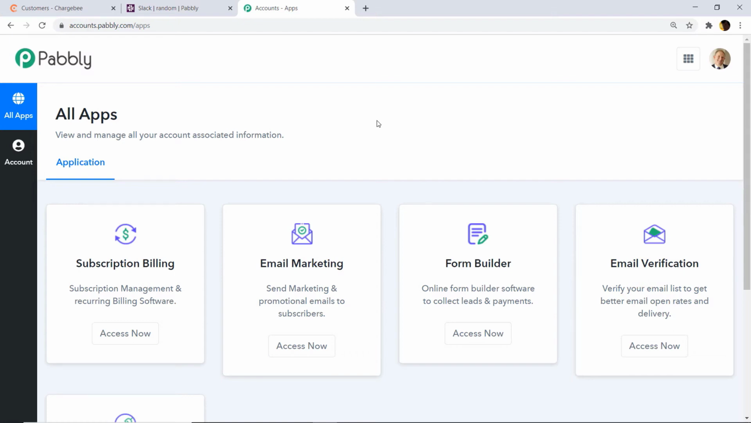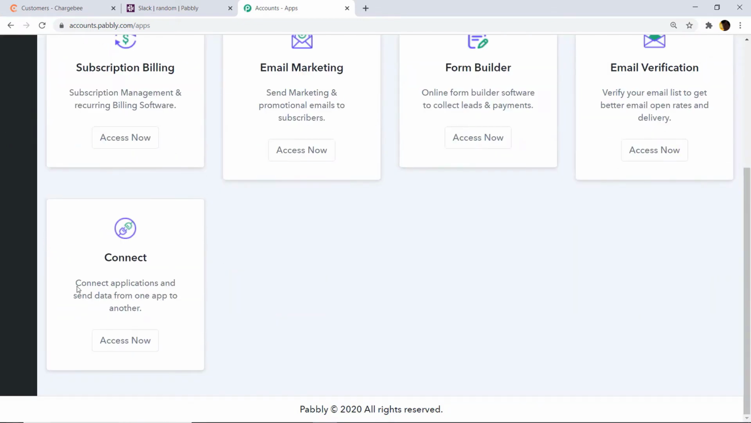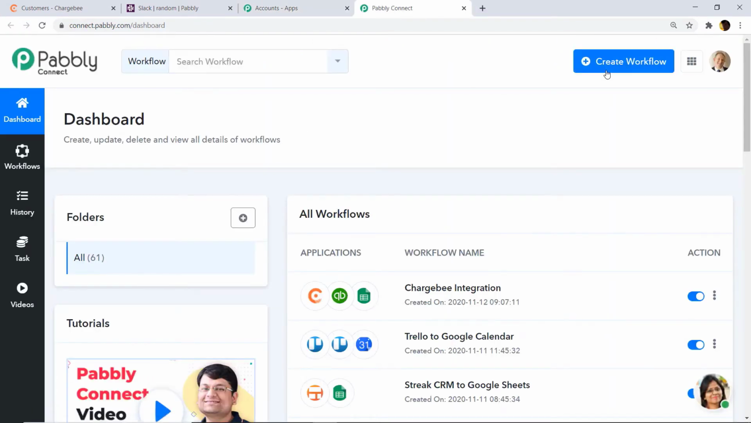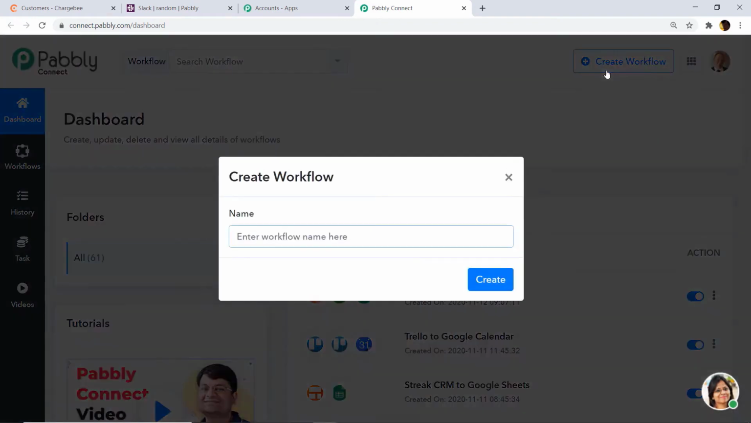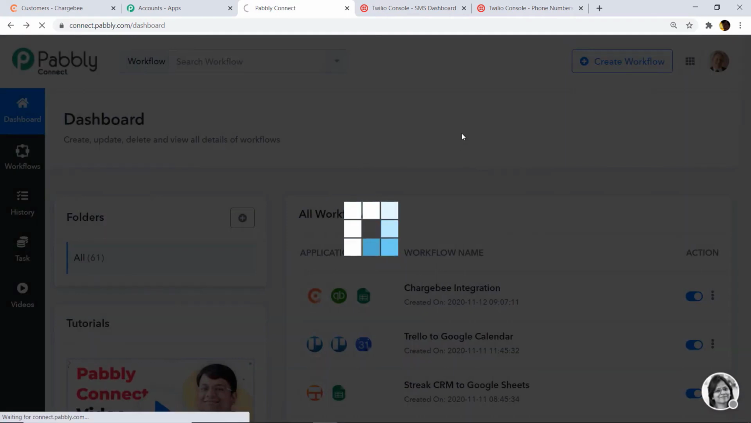It's actually pretty fun. Okay, so scroll down and here you will find at the bottom connect. Here click on access now. Then click on create workflow. Okay, so a dialog box appears in front of you. I'm going to give a name to this workflow. The name is Chargebee to Twilio. Then press on create.